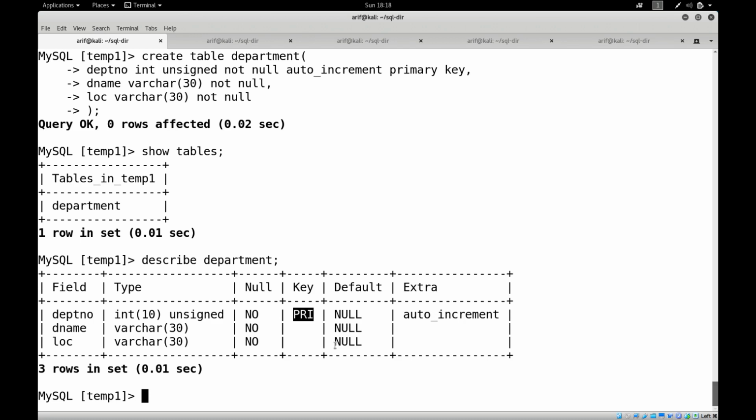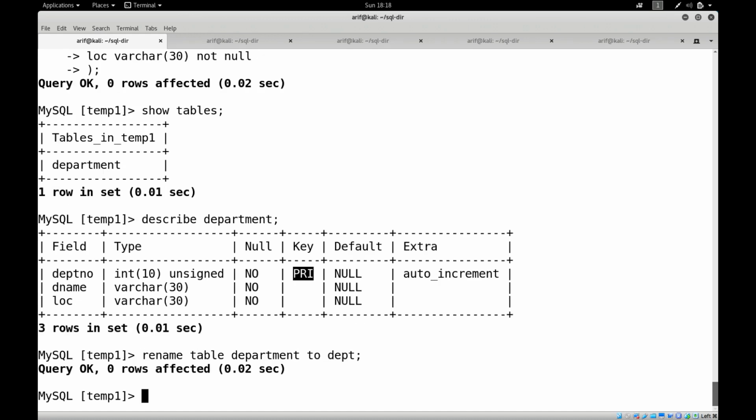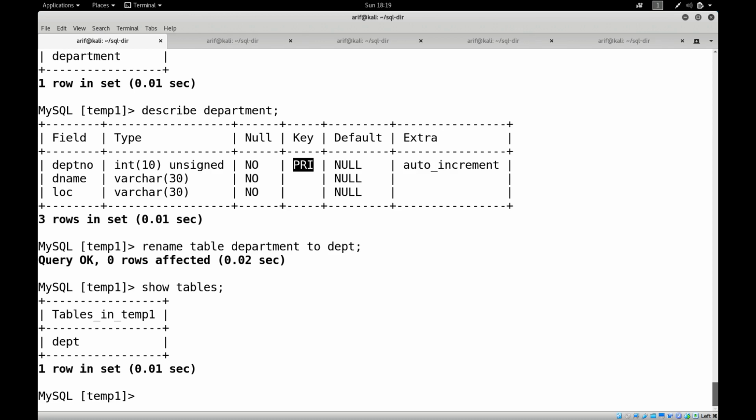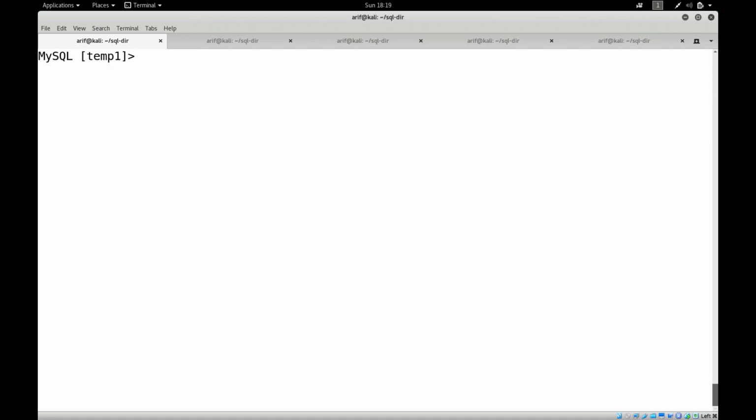Well, if you want to change the name of a table, you can use the command rename table. Let me name it to DEPT, and let me say show tables. Now you can see the name of the table has been changed. Okay, well, let me clear screen, say describe department.